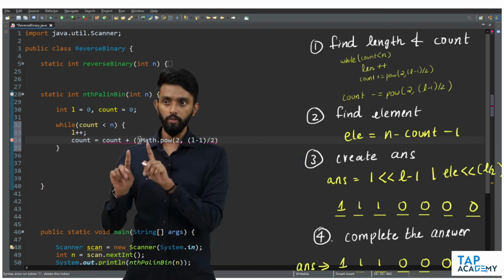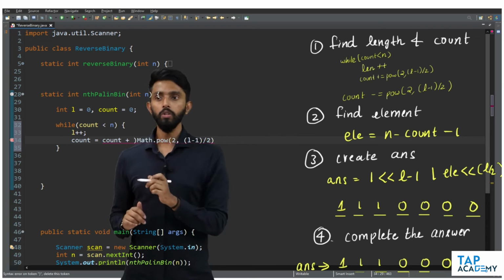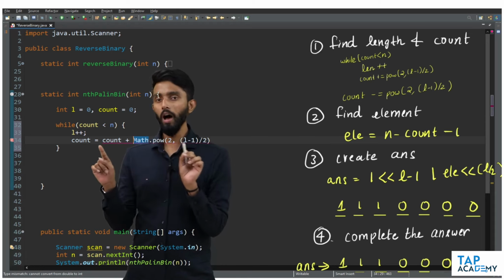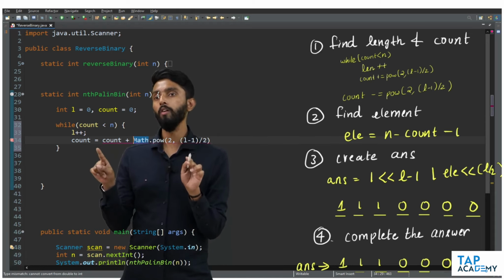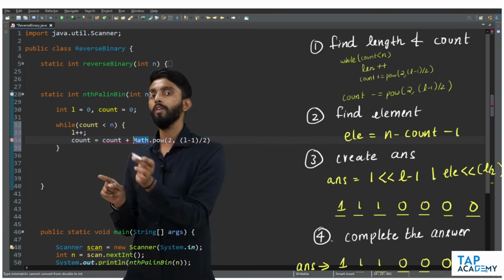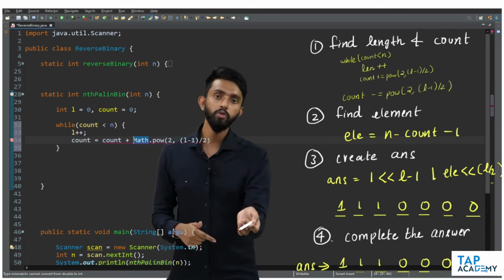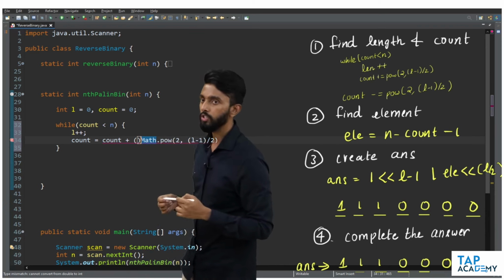Next I will come outside. Okay, wait. Why did we do this? We are doing this because see, it's giving us an error. It is telling, hey, this RHS is giving me a double value, but you're trying to store it inside an integer value, right? That's not possible. So why? Because power function always gives you a double, so please typecast it to an integer.